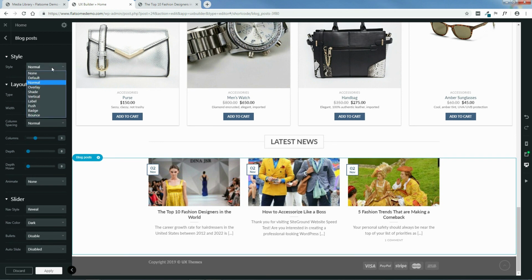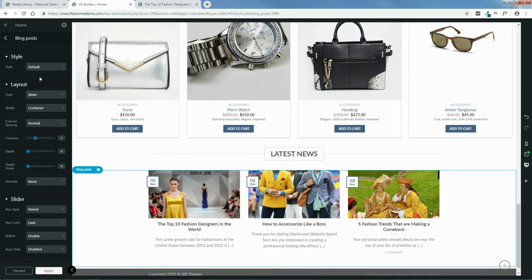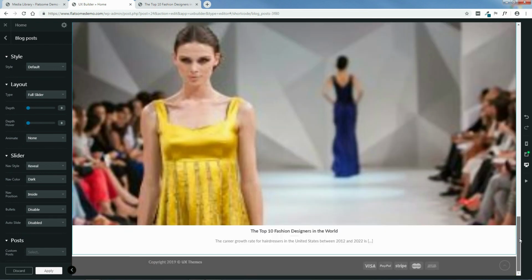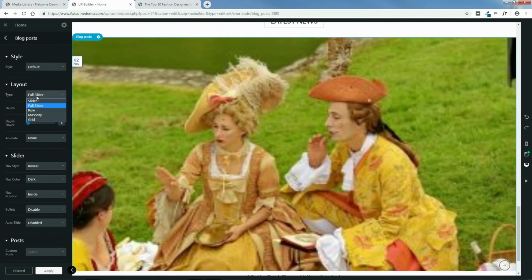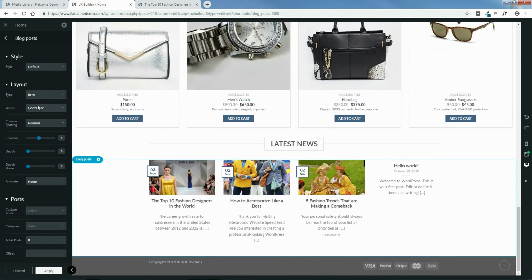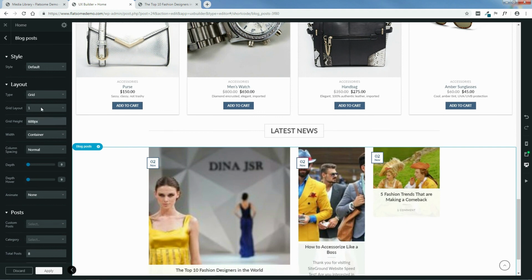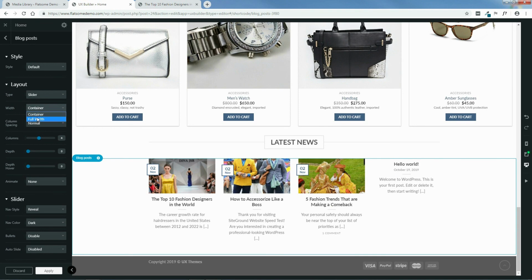Style, you can change it to these different ones, vertical if you wanted to. Default, I'm going to leave it on default. Type, slider. You could have a full slider, and now it's a full slideshow if you wanted. You could have row and masonry, grid. I'm going to keep it on slider. Container, I want it to be full width.